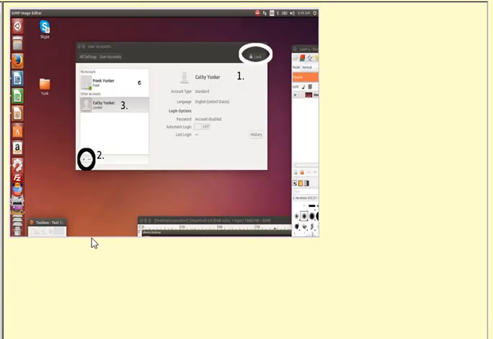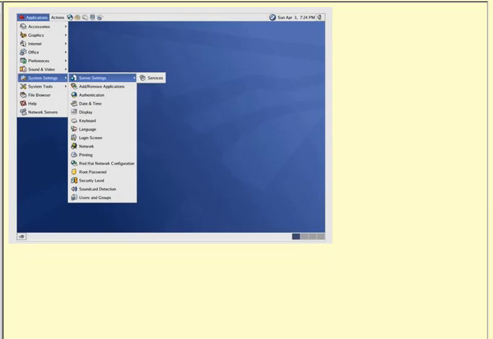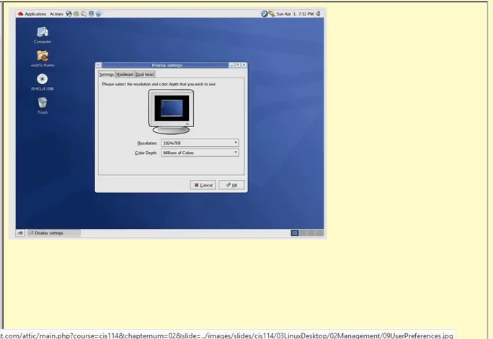Now, creating a new user is easy to do. Step number one is just clicking right up here. Step number two down here, giving it a name. It's fairly intuitive if you can follow a graphical user interface fairly easily. There's user preferences. You can find all sorts of things there, which we're not really going to worry too much about. You can change the display settings just like you would in Windows.